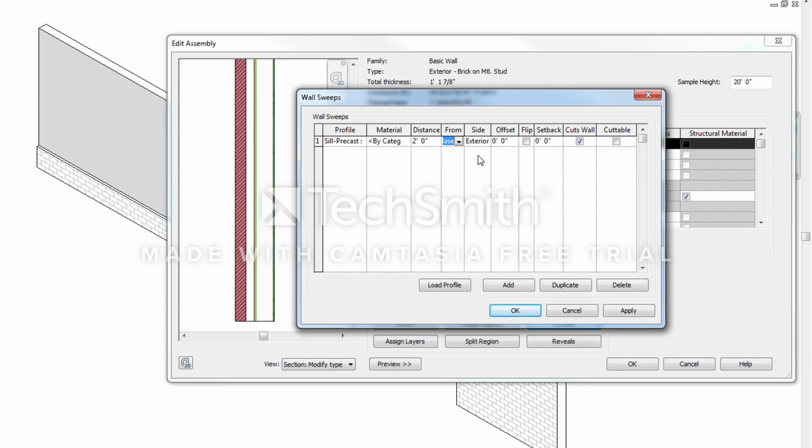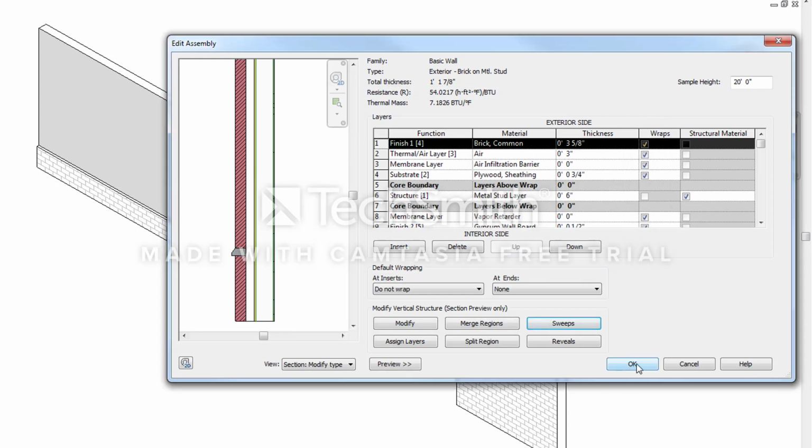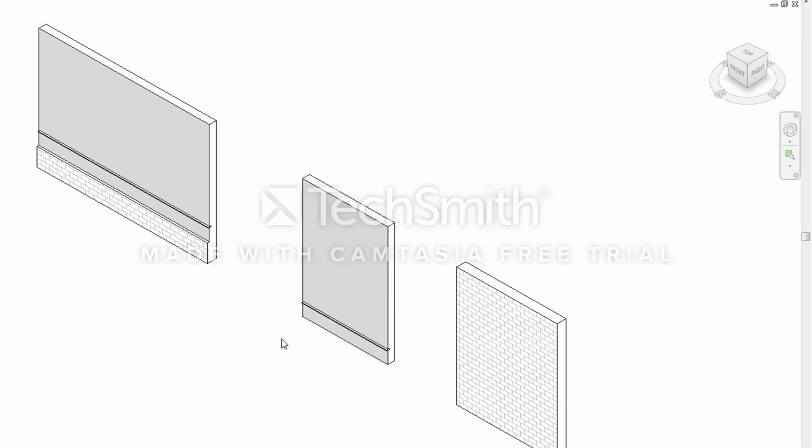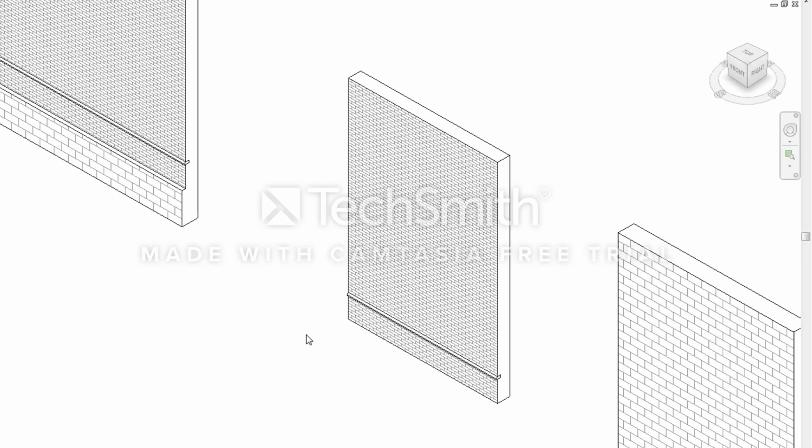So I put it 2 feet above the base, and I'm going to call it good with that. I'm just going to say OK. All right, let's click Apply. Notice it popped up in my window over there, so I can check it. Then I can say OK, and OK, and OK. So notice what happened. That reveal came in 2 feet above the base of the wall.